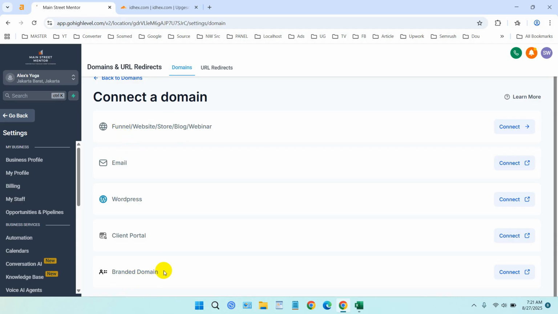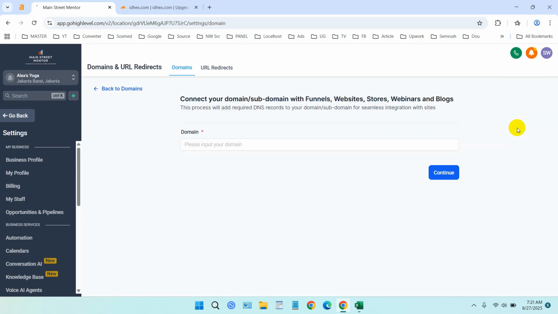A branded domain is like the backend, so a branded domain can only use a subdomain, not the main domain. But if you're using funnels, websites, store, blog or webinar, you can connect using the main domain name. For example, let's just use this and click connect. We will input our domain name.